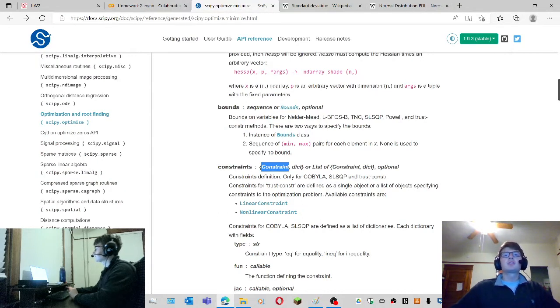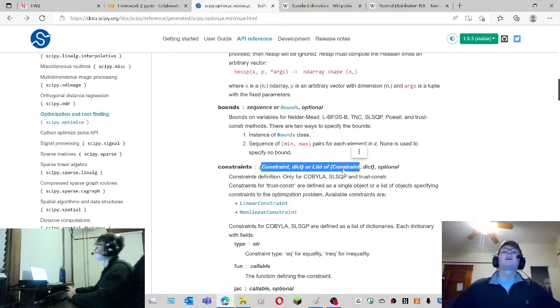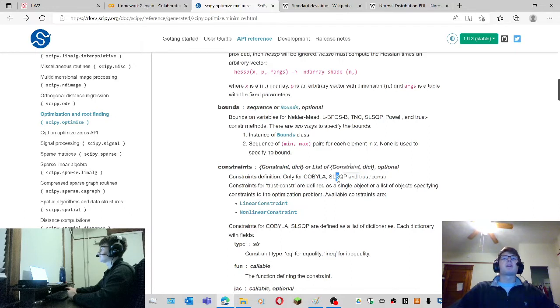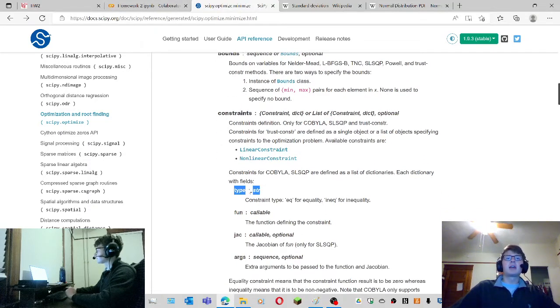Well, I need to give it a constraint in the form of a dictionary or a list of constraint dictionaries. And this is going to be needed for the method we're going to use, which I think will end up being SLSQP, but I'm not going to define a method, I'm just going to let it figure out the method for itself. So this dictionary needs to have a type, and then the type is going to be equality, I believe, and then I need to give it a function and a function name.